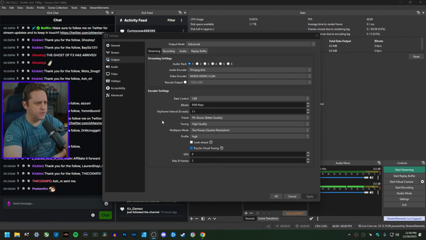And I've noticed that the streams over on Kick, their transcoding is a high quality transcode. So it does look pretty good at this bitrate. And I do stream at 1080p 60. So just to piggyback off my other settings over on Twitch, my keyframe interval is still set to 2 seconds. My preset is set to P6. My multipass is 2 passes quarter resolution.